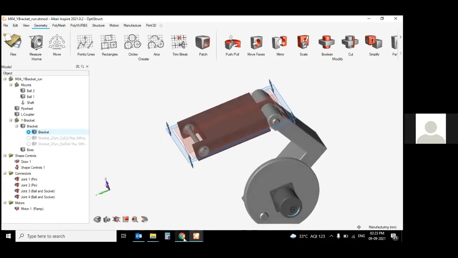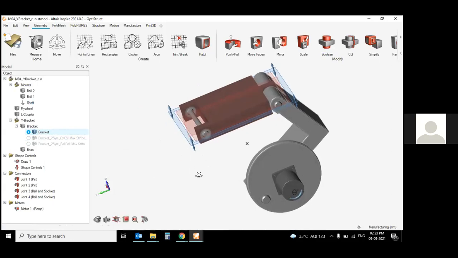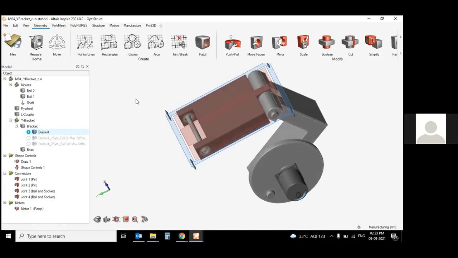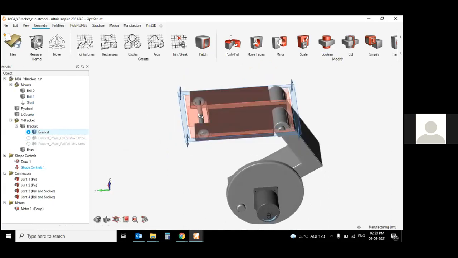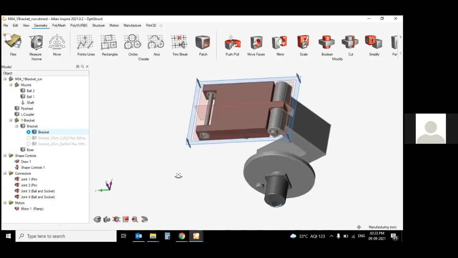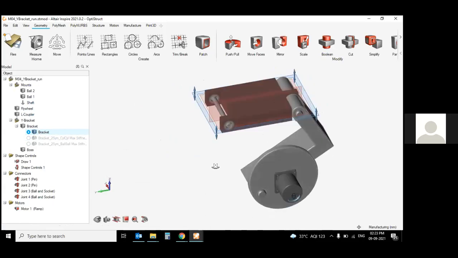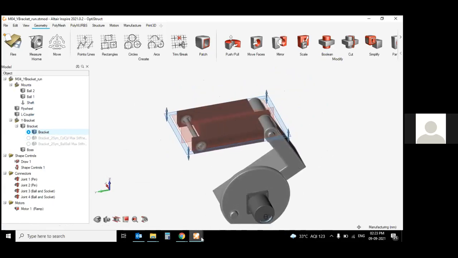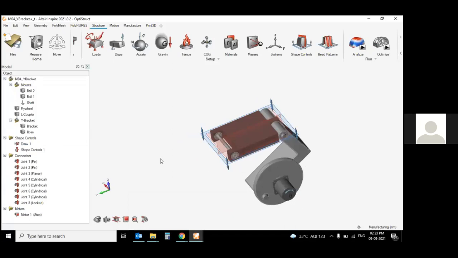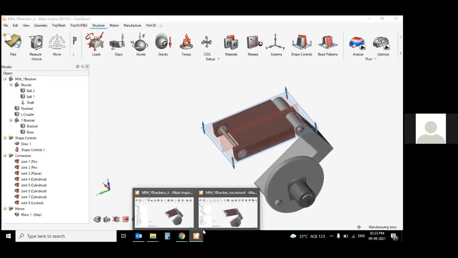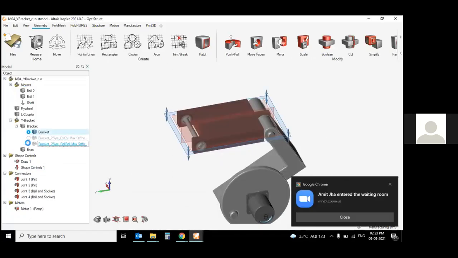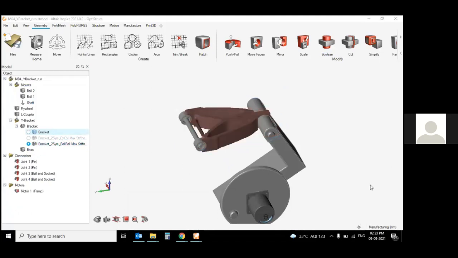So yeah, I have imported the file, this file having the results. So first of all, the same setup is there, but there are no results, but this file has the results, as you can see. It is showing the optimized bracket.